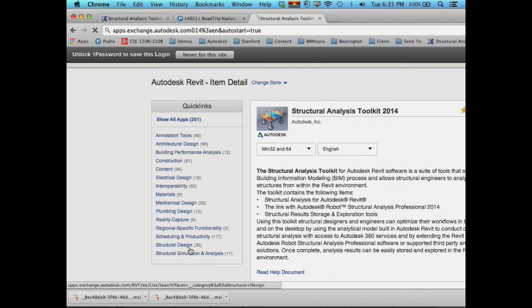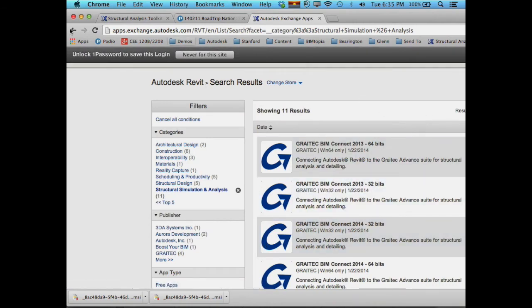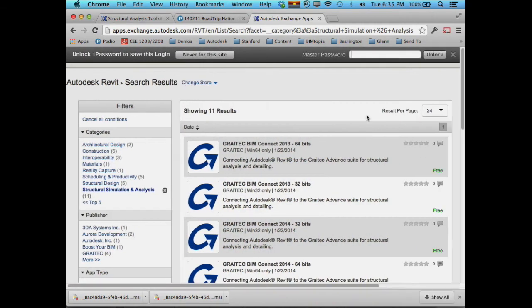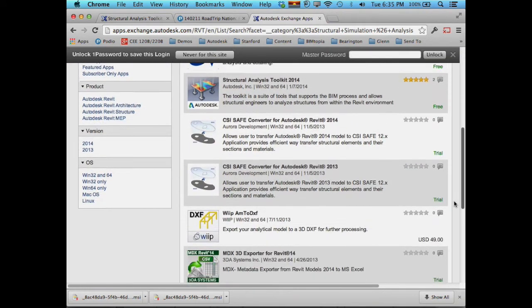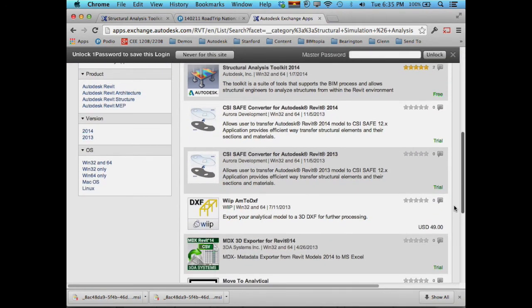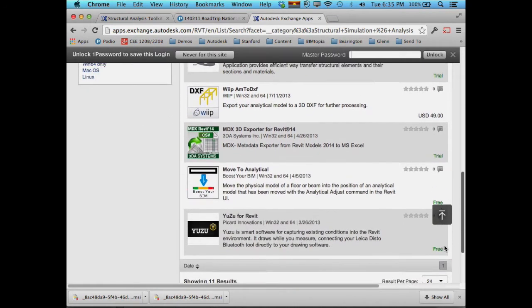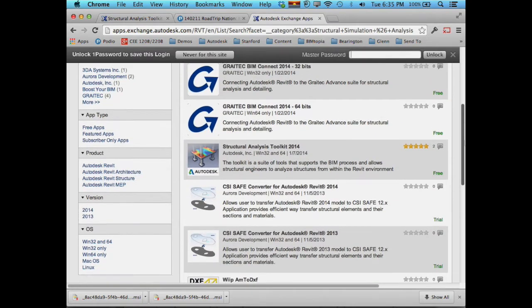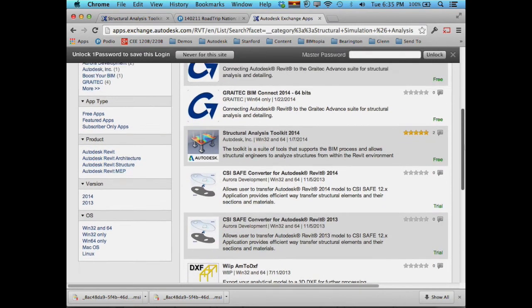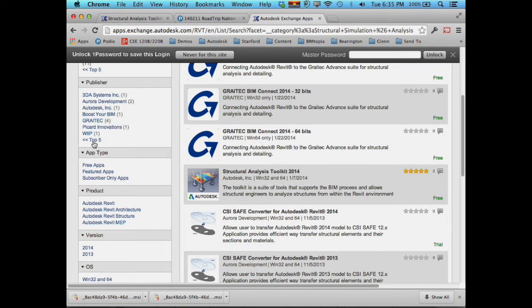I'm going to go to Structural Design and see what else is in here. That's Structural Design. Let me try Simulation and Analysis. All sorts of stuff out there. I'm just seeing if the ETABS connector is actually out here. Ooh, CSI SAFE Converter. CSI SAFE, if you like that. Yuzu, I don't know about that one. I don't know CSI SAFE. Aurora. These are the companies that did them.